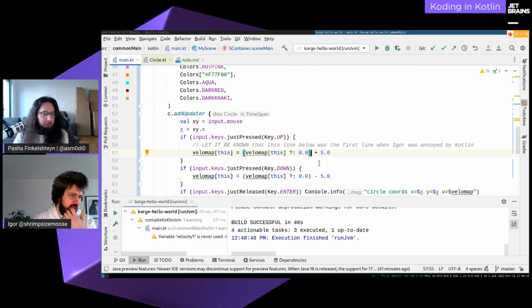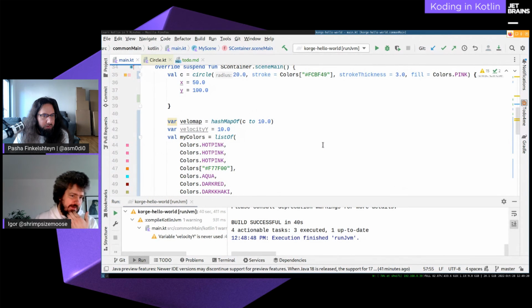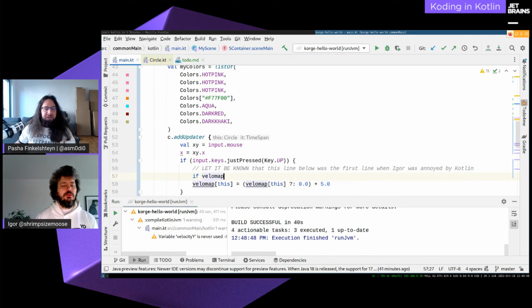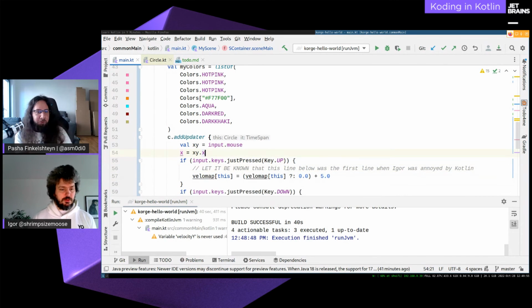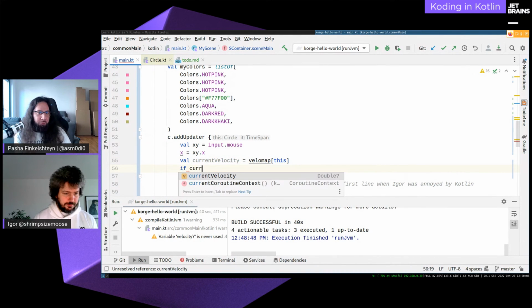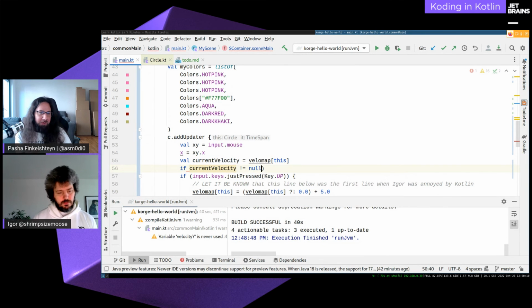Wait, you have velocity stored in your map right now, right? Yes. So you should just get it. Your velocity y inside updater is just a value map of this, right? Yes, but this one needs to be also aware of the direction. So you can do the same thing at the top of the lambda, just create current velocity, which will be equal to value map of this value. Now you can put everything inside if current velocity not equals null.